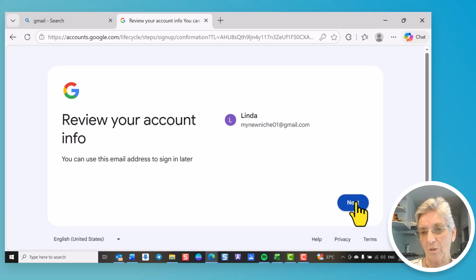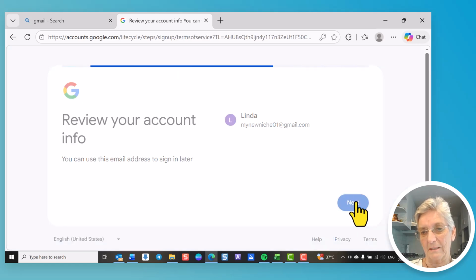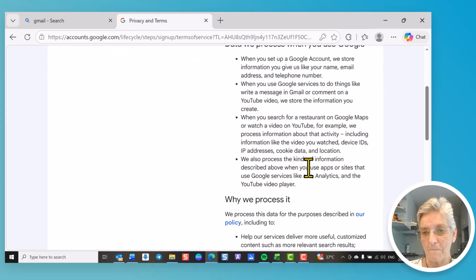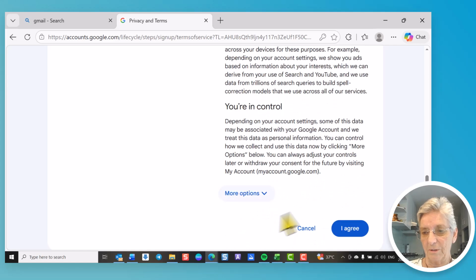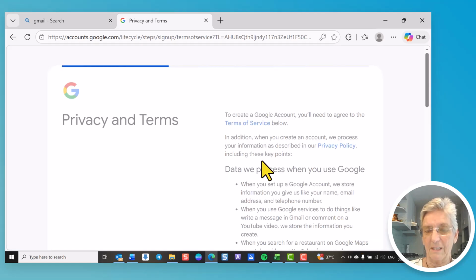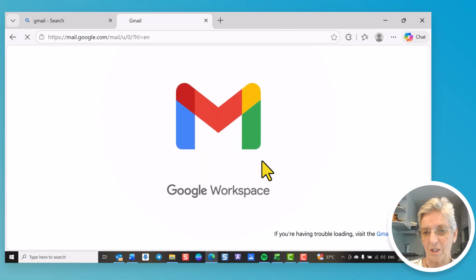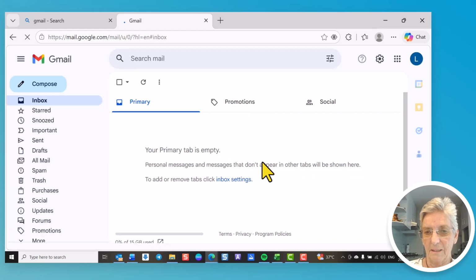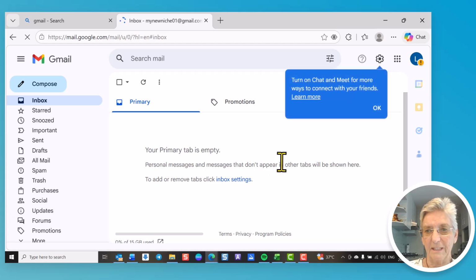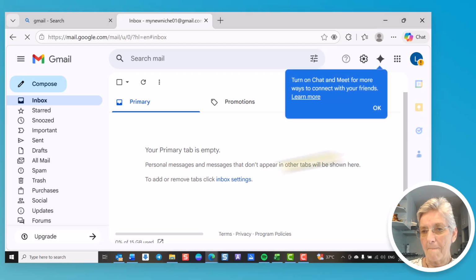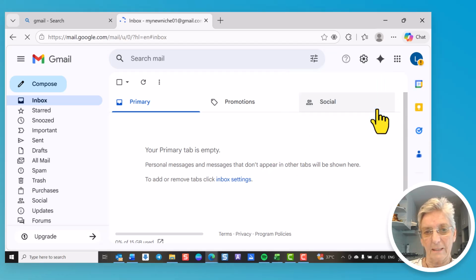And there you have your new email account. You then have to agree to the terms and conditions. You can read them if you want to. It's probably a good idea if you're not familiar with Gmail. And now you have a new Gmail account. You'll see that it's empty and you're ready to go.